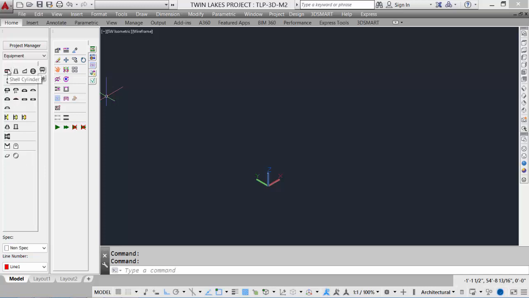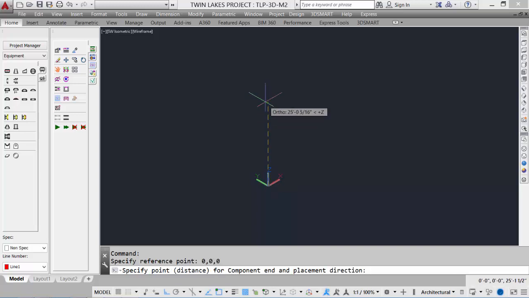Select the shell cylinder. For the reference point, we can pick a random point on the screen or an absolute coordinate, and we'll just use 0, 0, 0 for a start point. For the distance, this is going to be the length of the shell of the vertical vessel. If we were to draw it out horizontally, it would be a horizontal vessel. Vertically creates a vertical shell. Put in a distance of, say, 14 feet.